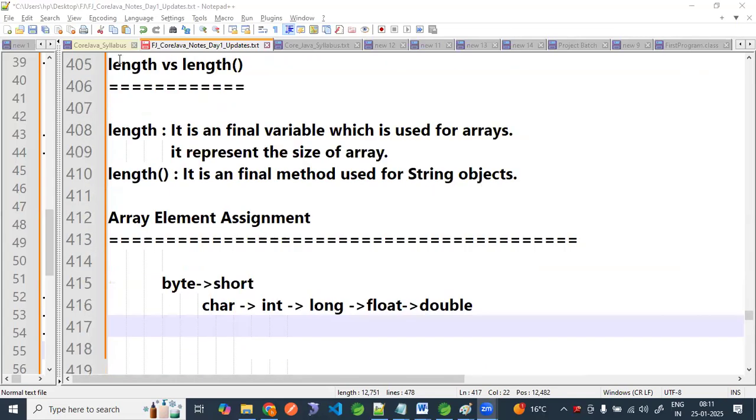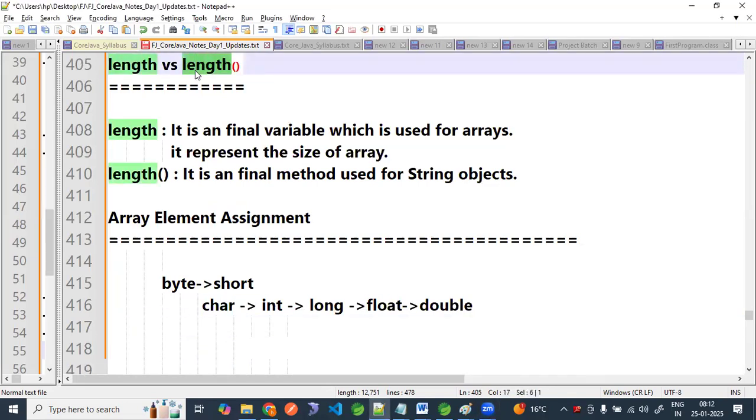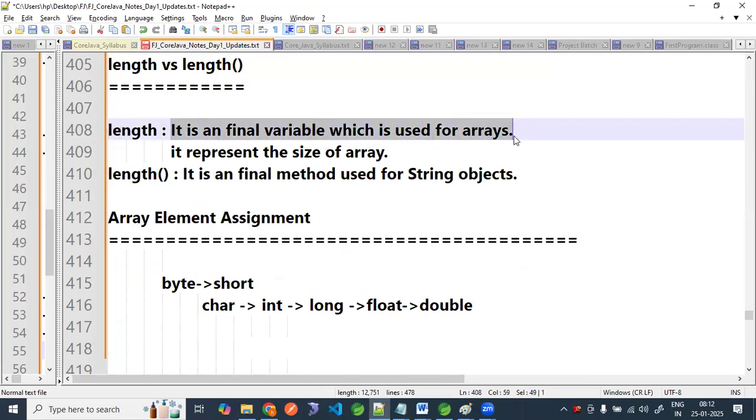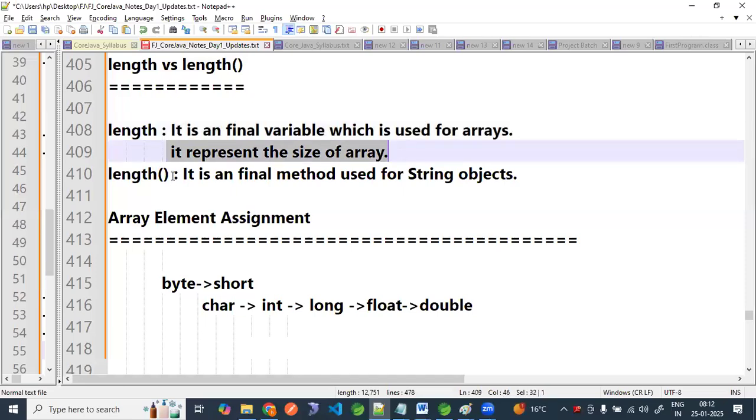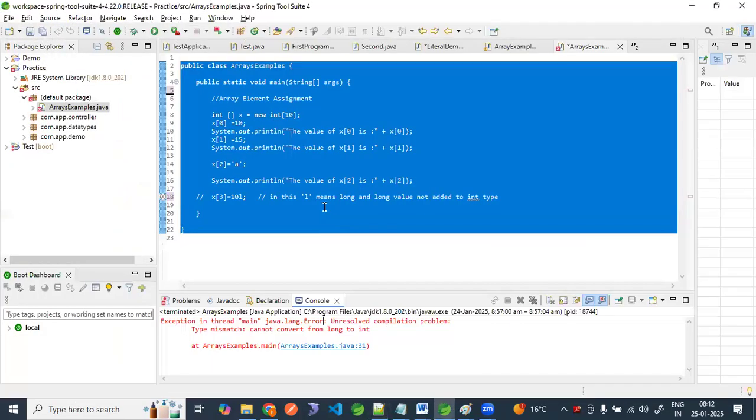We have seen one difference between length variable and length method. So this is the length variable, line number 408. It is a final variable which is used for arrays, and we have seen it programmatically as well. It represents the size of the array. On the other side, the length method we write in this syntax. It is a final method used for String objects. We have seen it programmatically in the previous session as well.